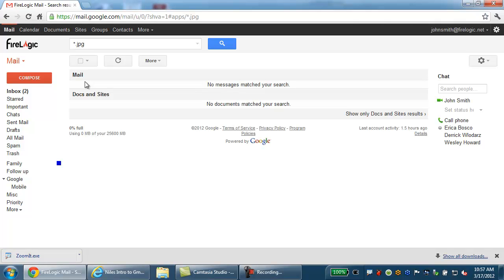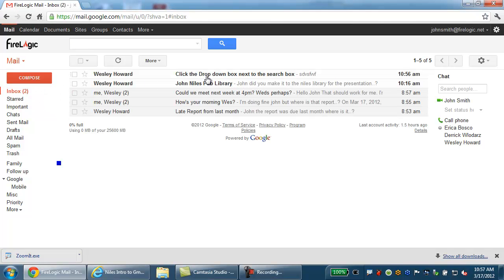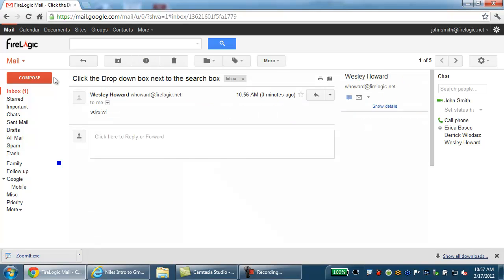Go ahead. Inbox really quick. Oh, okay. What did you send me? You sent me... Click the drop-down box next to the search box. There's a little arrow when you're searching for messages.